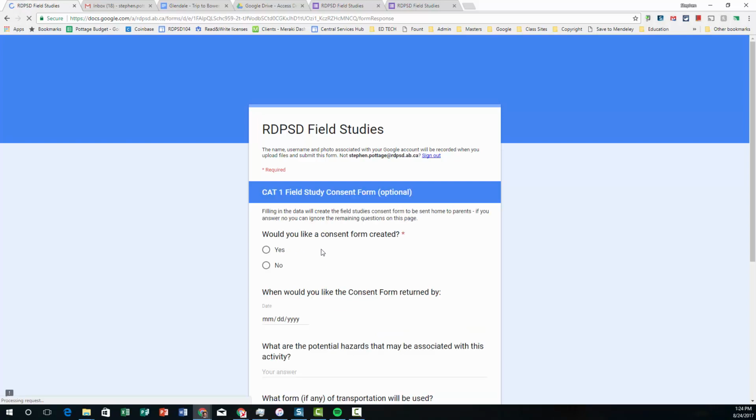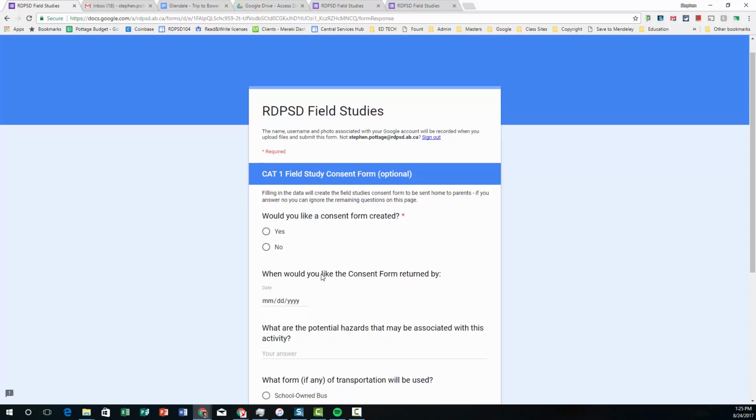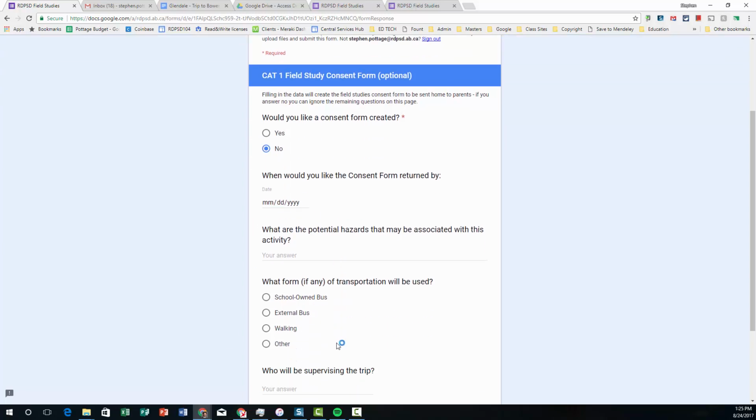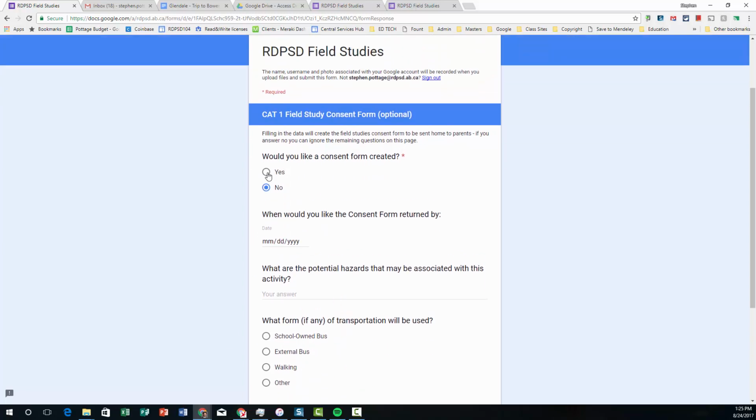It also gives a quick reminder there, I don't know if you saw it on the external bus, just letting them know there could be an additional cost there. This is the other new thing. One way to try to make it a little bit more efficient for teachers is it's going to automatically create the parental consent form. So if they choose no, they don't really need to fill out this information below. They can just move on to the next section. But if they want that parental form created, they click yes and just ask for a few more pieces of information. So I want it back by the 25th.